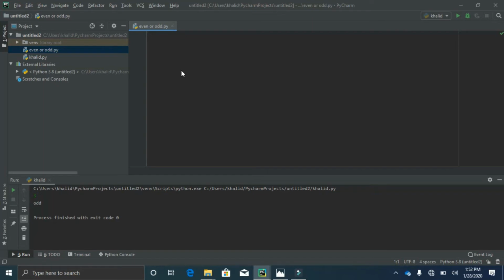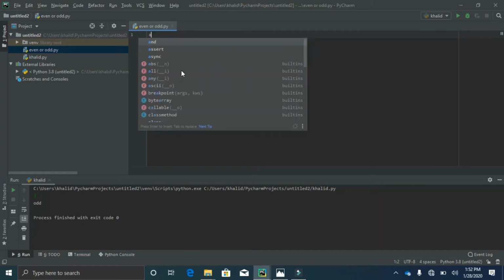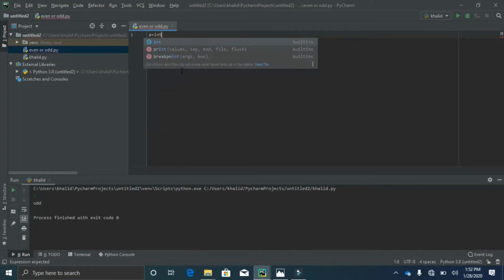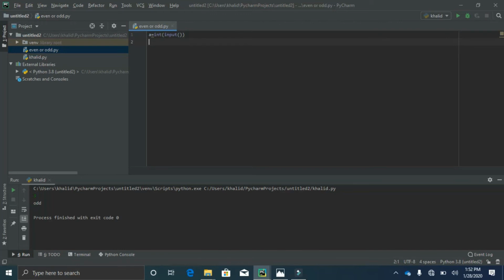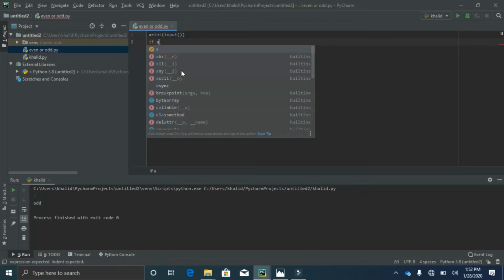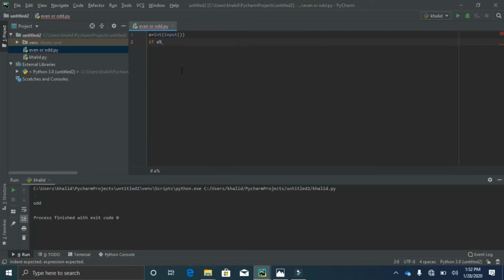Now the second step is that in this program a user gives the input to the system, so we use the input function. First we create an object, equal to int of the input function. Then if the number with the modulus operator, that is divided by 2, gives a remainder of 0, it prints even.